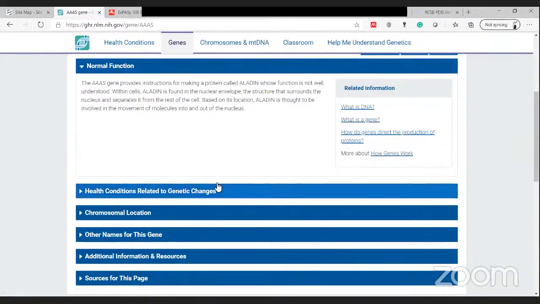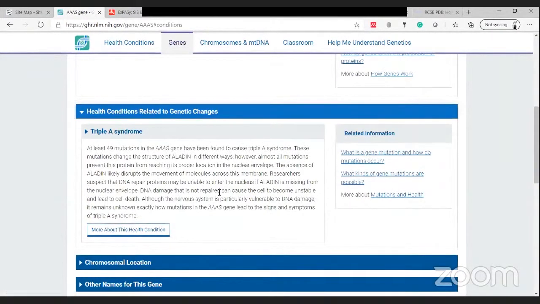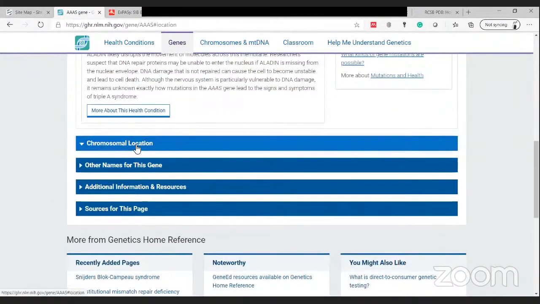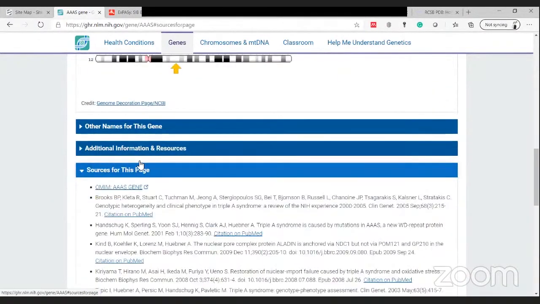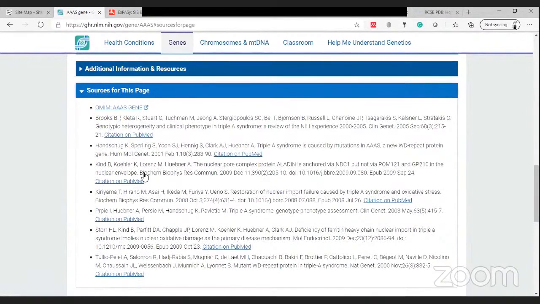What is the normal function? Health condition: what is the syndrome or genetic disease related to it? What is the chromosome location? It links you to other pages with relevant information. Then there is the OMIM database, Online Mendelian Inheritance in Man. It will link you, and it will also link you to related publications.